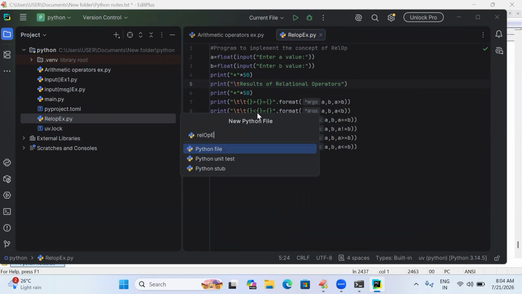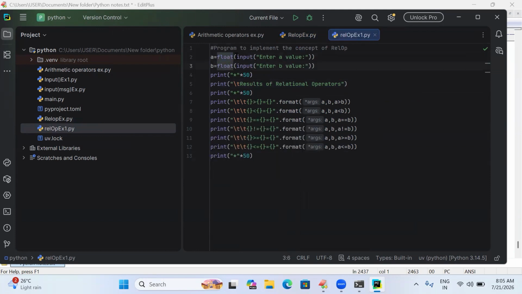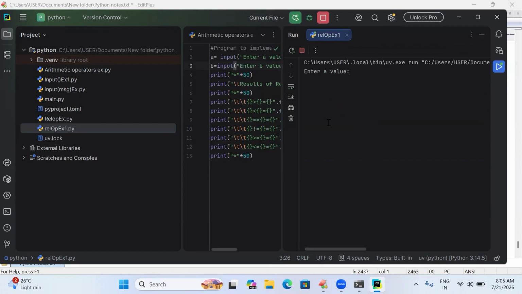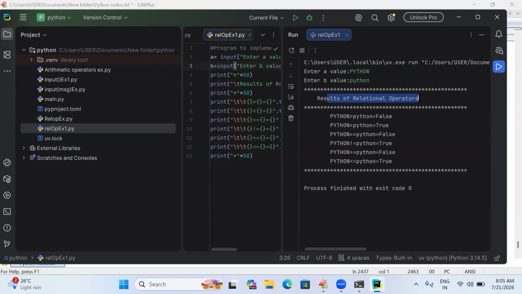Relational operator example 1. Here I'm going to remove this float, and here also I'm going to remove this float, in order to do the comparison of strings. I'm going to execute this program. See here, I'm entering a string called python. The difference between the two strings is that this is an uppercase string and this is a lowercase string, right? It is going to compare all six operators on these strings.